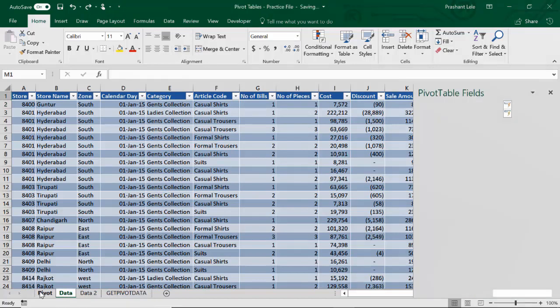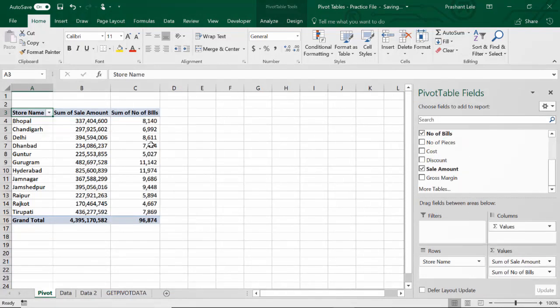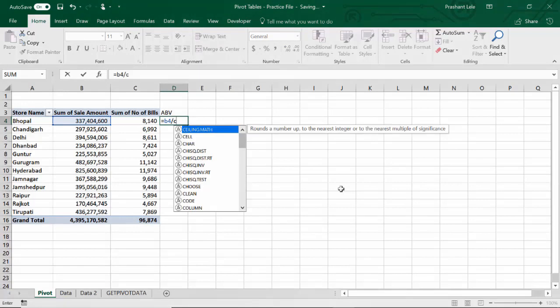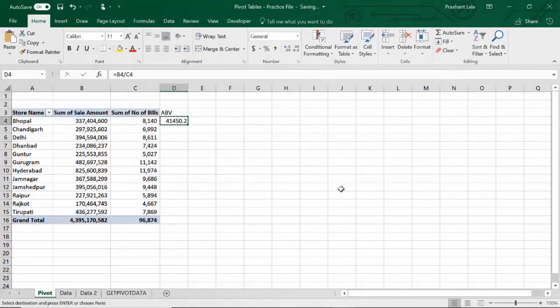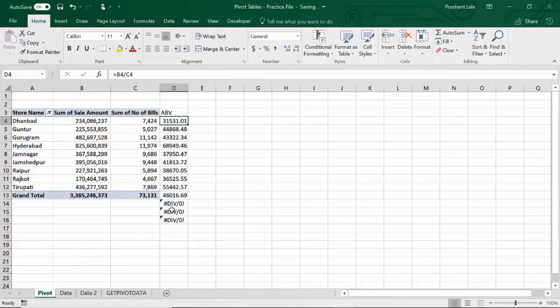I can include the number of bills in my pivot table and add a formula adjacent to it. Average bill value is equal to B4 divided by C4. Okay, this is second option. But in this case, if I filter it, if I remove some stores from it, see, it will give me an error because there is nothing here.